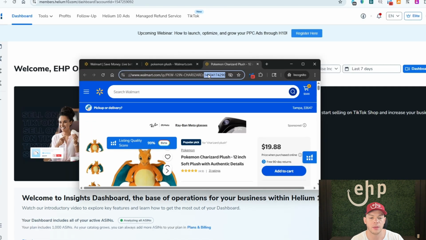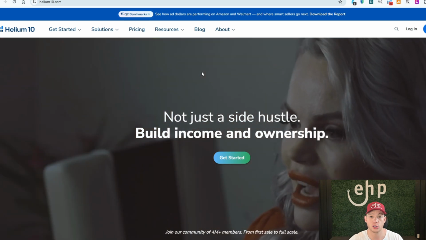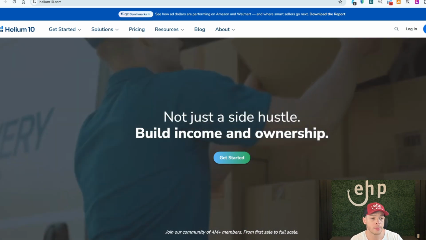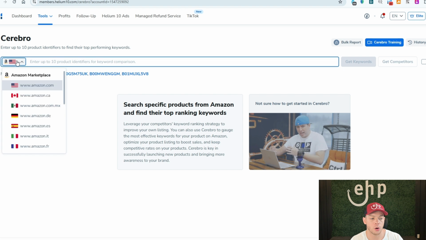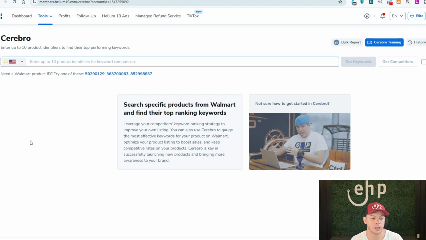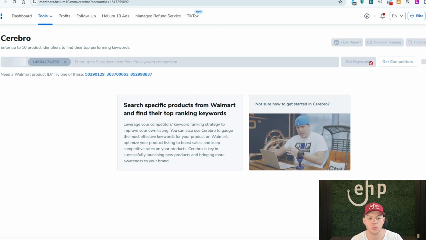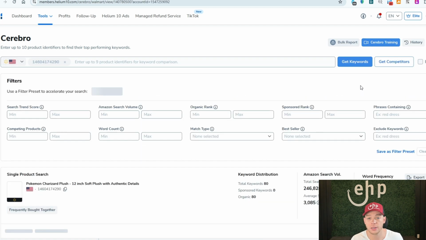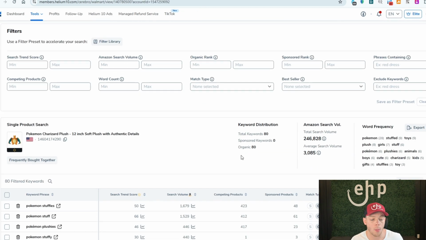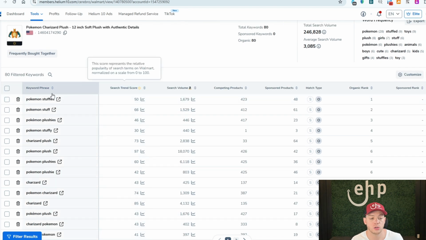It's right here. And then what you're going to do is go to helium10.com. There's a link right in the description to sign up with a free trial. Once you're here, you're going to go to Tools, Cerebro. And then we're going to scroll all the way down and we're going to click walmart.com. We're going to put in that item ID that I copied and click Get Keywords. Now we're going to figure out the exact keywords that they're using in their Walmart listing, which is getting them ranked really, really high. So you can see the search trend score here.